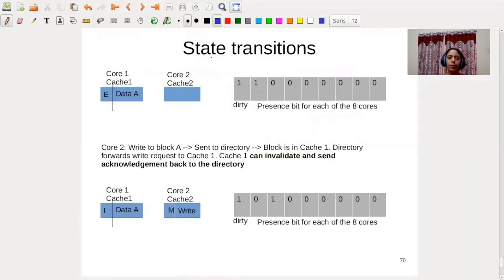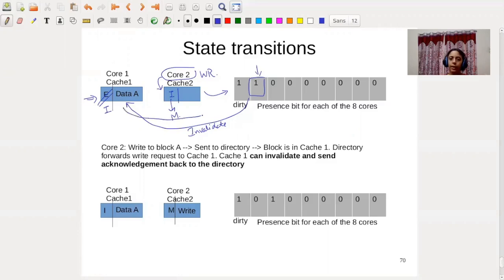So let us take another example. So now let us say we are in this particular state, and now core 2 is trying to write to the same block. So again, this request goes to the directory, not on the bus. And the directory says that this block is actually currently in core 1 already. So the directory forwards this request to core 1, asking it to invalidate its data because core 2 wants to write to it. And similarly, as earlier, this I would change to M because it's trying to write to it. The directory has sent this invalidate to core 1. And once core 1 actually invalidates the data, it has to send an acknowledgement back to the directory saying that yes, it has invalidated it.